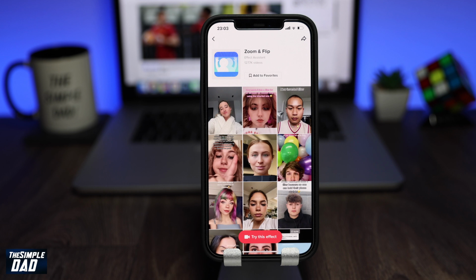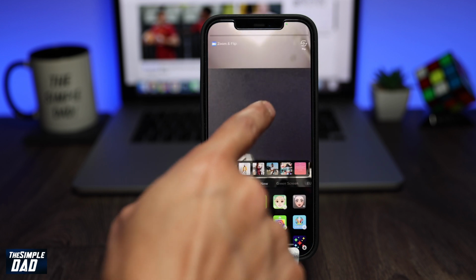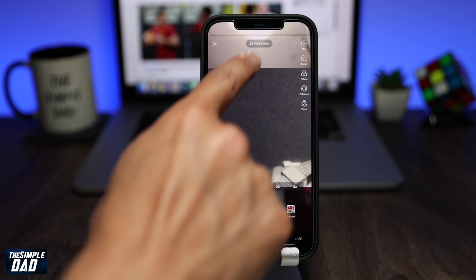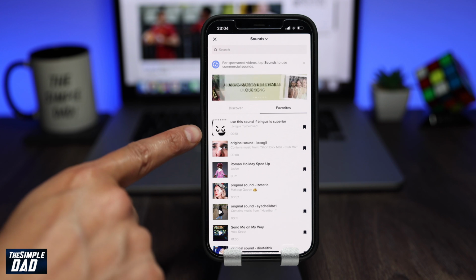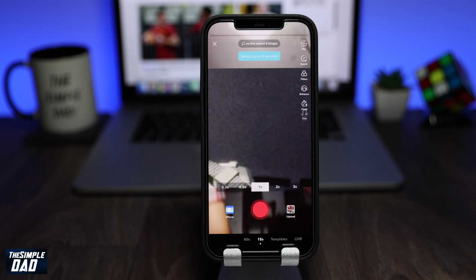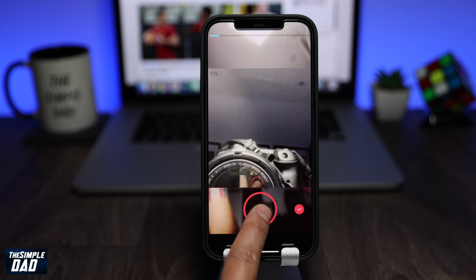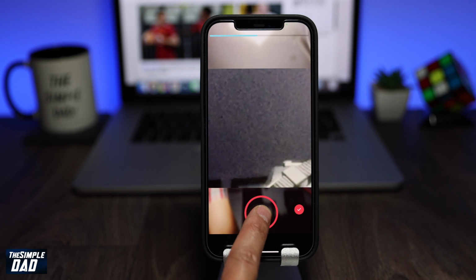Now, once you're ready, tap on Try this effect. Now tap on Add Sound and add the sound which you have saved to favorites. Once you're ready, tap on Record and film your TikTok video. And there you go, that is a trending effect called Zoom and Flip on TikTok.